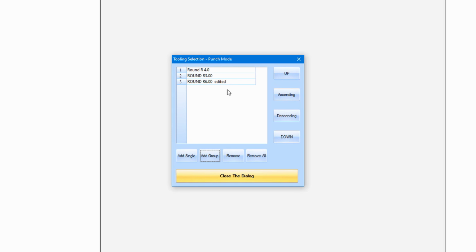We can also move the tool sequence or its priority by using the up and down buttons. To do this, we need to click the tool that we want to move. For example, let's select the middle tool. Then, press down to move it down, and then press up to move the tool up to the first position. The tools can also be sorted based on maximum diameter by clicking either ascending or descending. We can also remove a tool by clicking the tool, and remove all if we want to remove all tools.